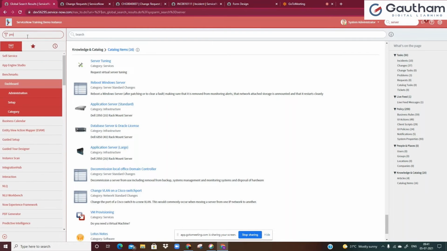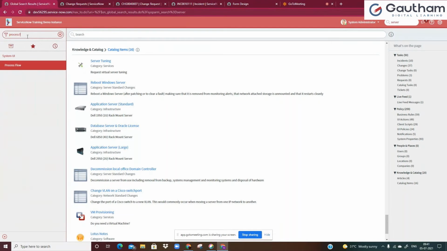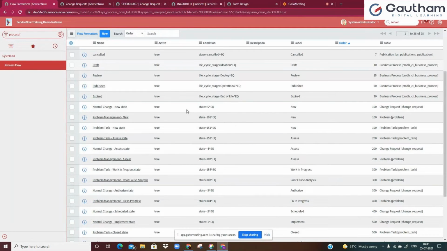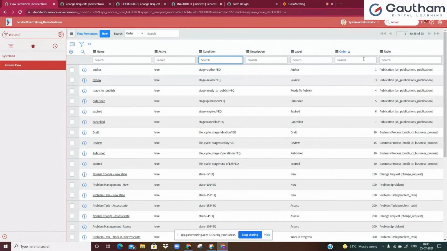So I just type process flow. It gives me one module. I can see the list of flow formatters that I have. Let me group it by table. How do I group it by table? I go to the field, right click, group by table.